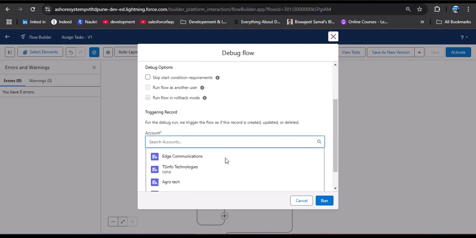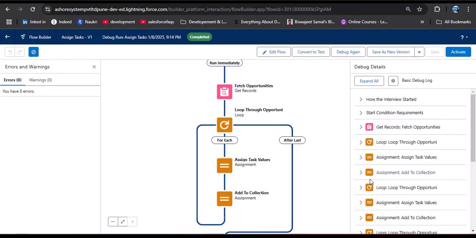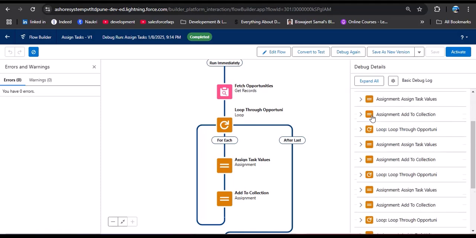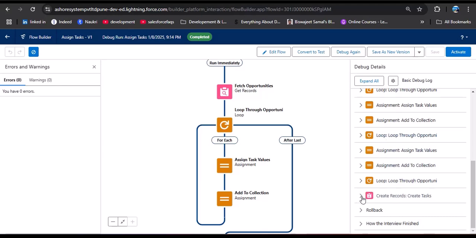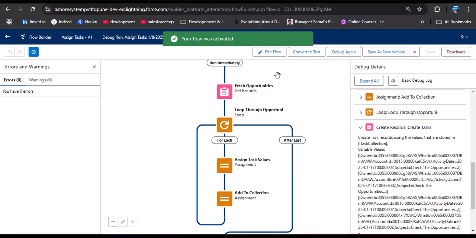Again in the account, I am selecting Edge Communications, account priority set to high, and then click on run. At this time you can see the flow debugged successfully, and then as you scroll down in the create record element, as I expand this element, owner ID, what ID, and then all the fields are successfully set to the task object. Now we can activate the flow because we don't have any error. So here I am clicking on the activate button. Flow successfully activated.